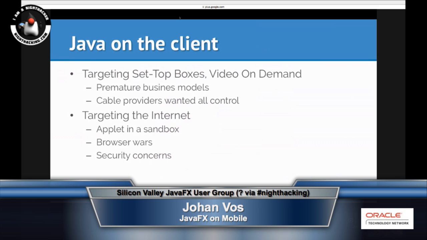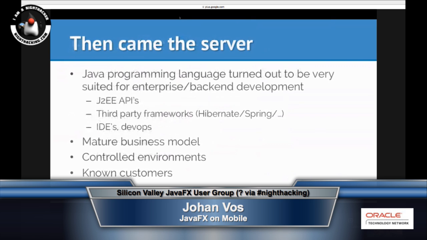It turned out that it was easy to create applets that run in a sandbox, enhancing until then static websites. The dynamic nature that was added by Java was huge, and so Java took off, mainly with applets as client applications on the internet. Then there was the era of the browser wars, and there were security concerns. So that part of the market shrank as well.